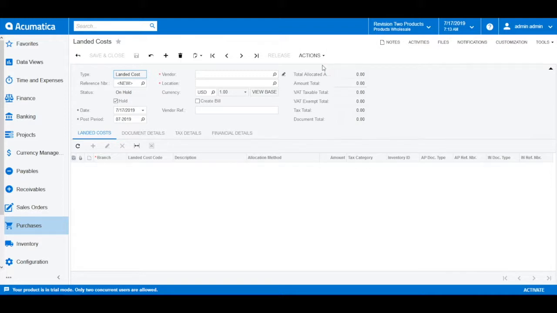Great. Now in my entry screen for landed costs, I'm going to start off on the left-hand side. The date that I'm going to use generally is going to be the date that I'm applying this, and in most cases it will be today's date.